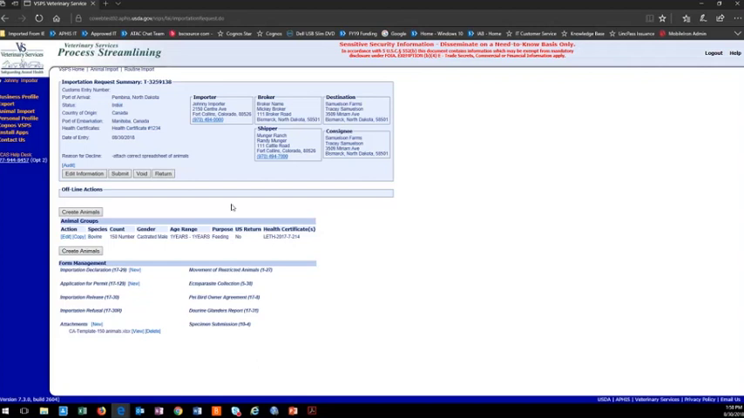So if something else needed to be changed, like if you uploaded the wrong animal groups here, you can go to edit.